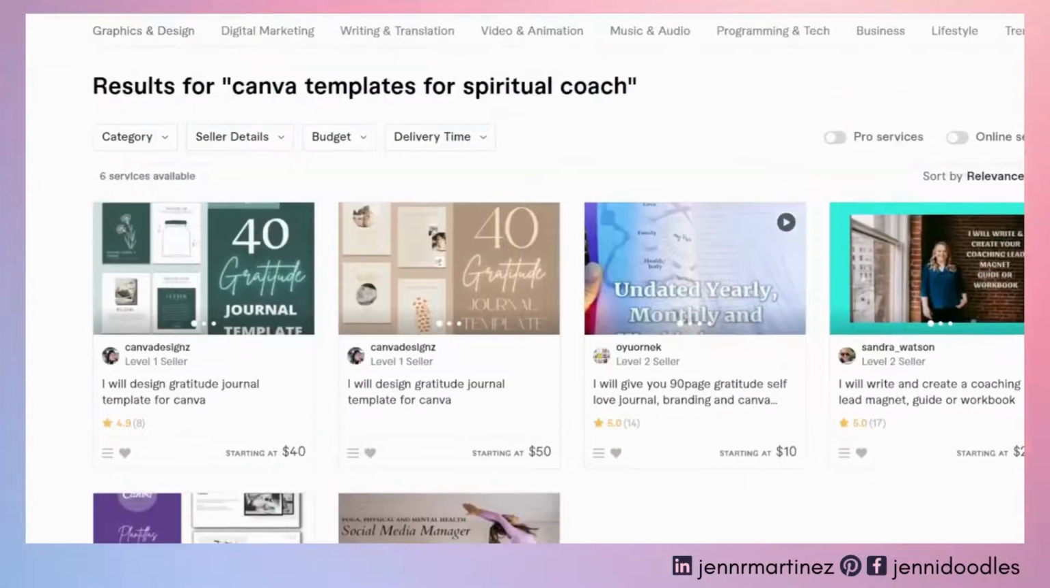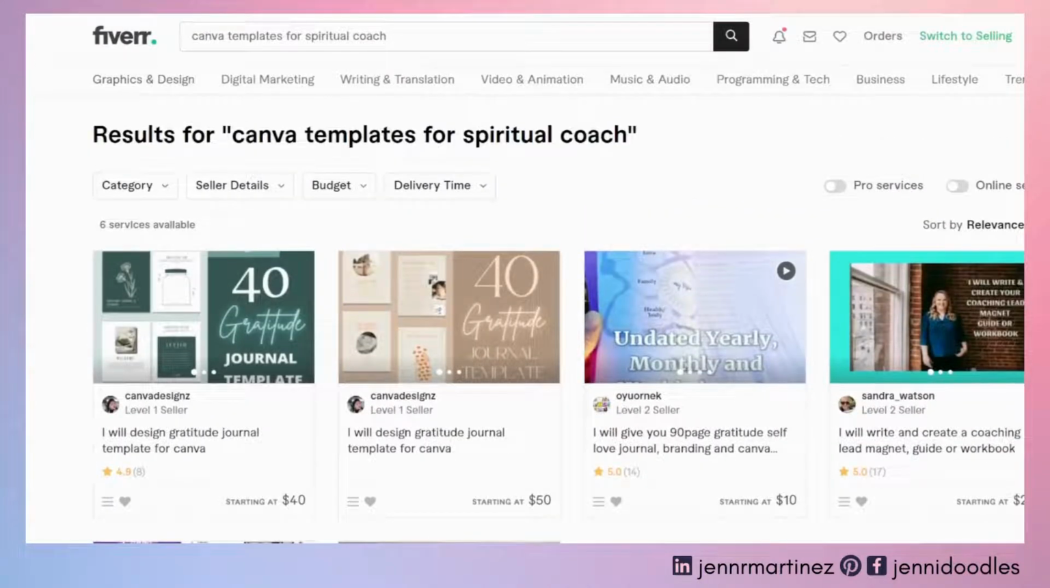So, when you're making a listing, make sure na optimize yung title mo, and then you niche down para mas madali kang makita ng mga possible na clients. So, hope that helps.